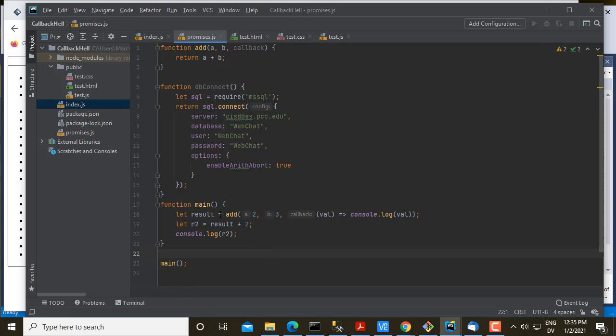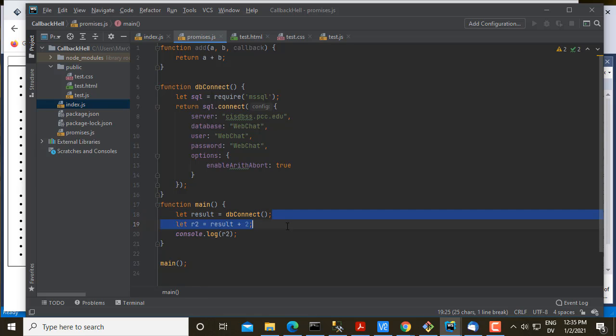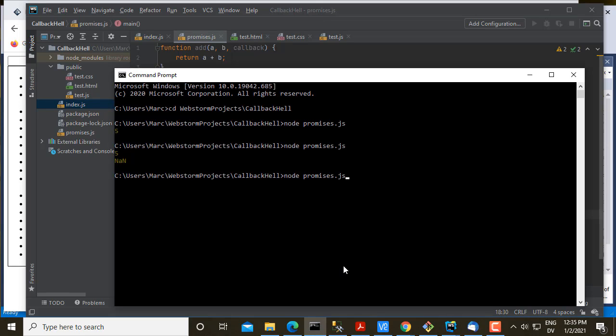So if I don't give the callback, I can say return that. And then here, if I call dbconnect, this is going to return a promise, and then the promise is going to be in the variable result. So let's go ahead and run it now. And it took a second, or maybe 2 seconds. And what it printed out was a promise object, and it has a status of pending.